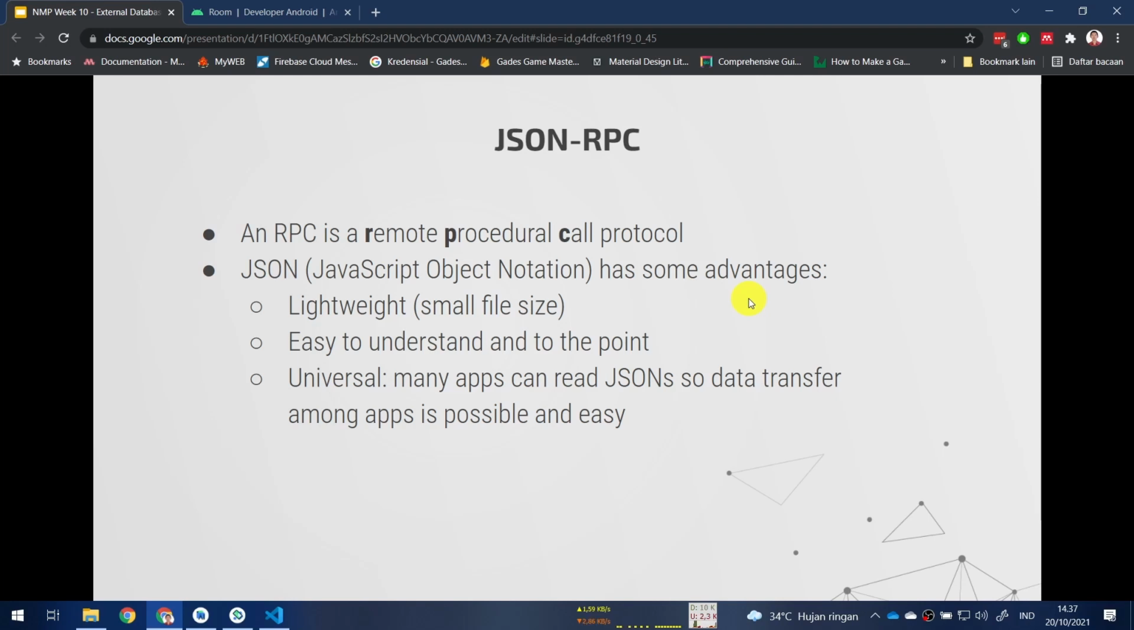It's easy to understand. We as humans can read JSON directly and we can understand the content of any JSON file, because it is also to the point. We will take a look at some JSON later.